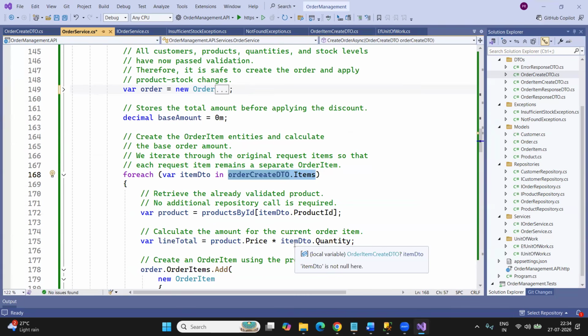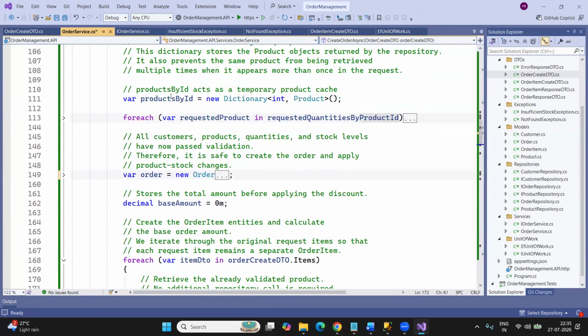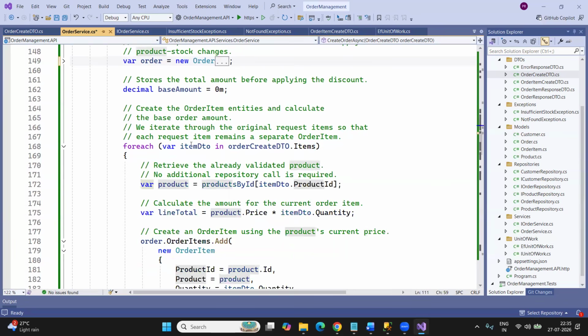So let's assume I want to insert two entries into the order items table. In that case, first of all, I will figure out the product ID, and then this is my products temporary table, which is going to store the product ID and the corresponding product details. So I'm checking whether that product ID is available inside the dictionary. Definitely it is going to be available. And if it is available, then what is the price and the quantity that is going to be line total? And this is the base amount, which is initialized with 0.